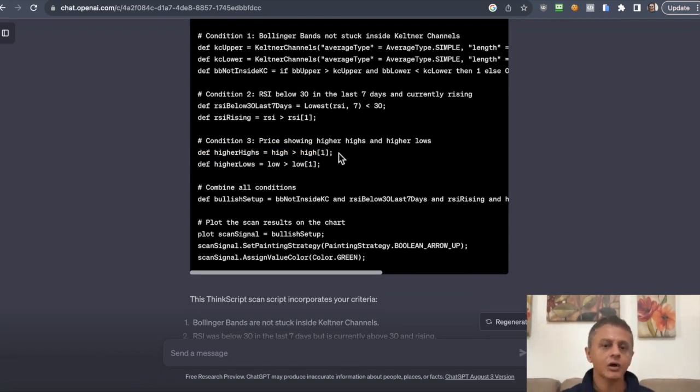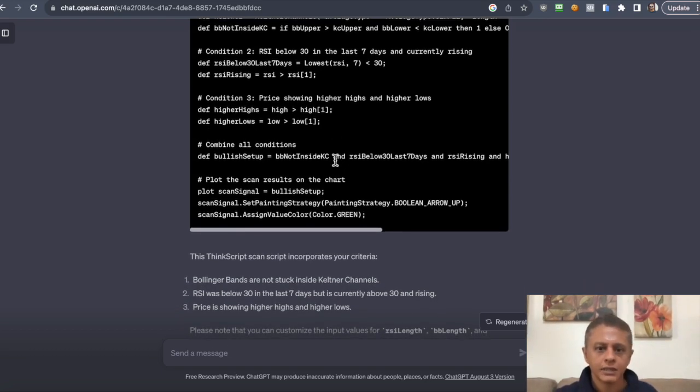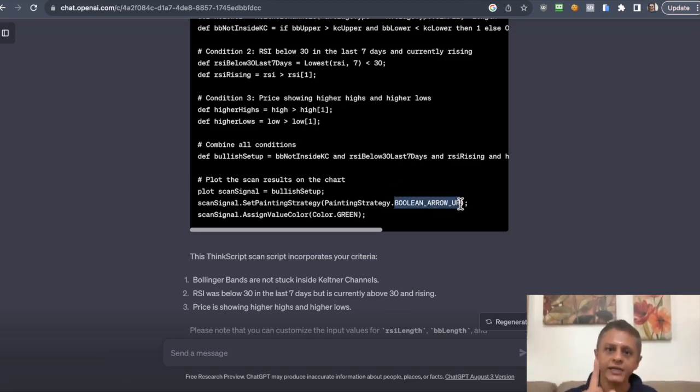You can always make changes to it. You can make it high greater than high one, and high one is greater than high two. So now you're checking for price moving up consistently for the last 3 days. You can do all that stuff. And then finally it's saying plot the scan results. So I didn't even ask it to do that, but it's actually going to put a boolean, an arrow up indicator, a green arrow up, wherever it finds these conditions on a chart.